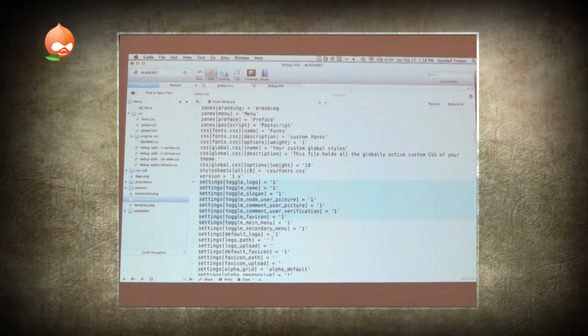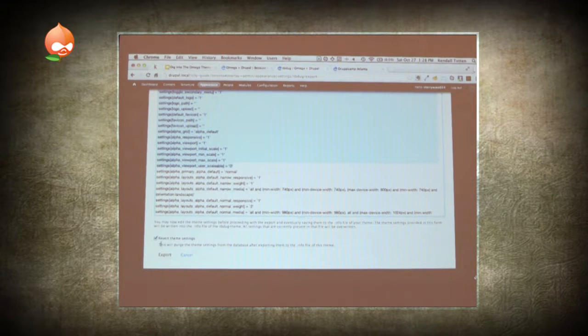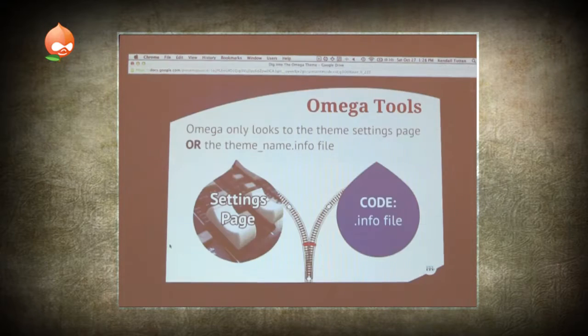So again, let Omega do the job for you and just click the export button at the bottom, you'll be fine. I just want you to know what's happening behind the scenes. There's also this checkbox at the bottom which says revert theme settings. So back to my example here, it's only watching one or the other. So when I take all my settings and export them into the .info file, I now want to tell Omega, okay, stop watching the settings page, instead watch the .info file and pull off of that.